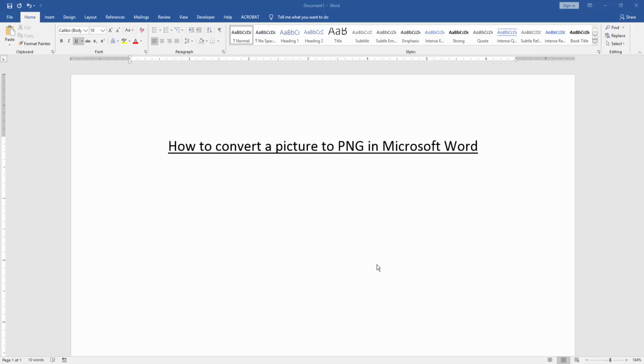In this video, I am going to show you how to convert a picture to PNG in Microsoft Word. Let's get started. At first, we have to open a Word document. Then we want to convert a picture to PNG.